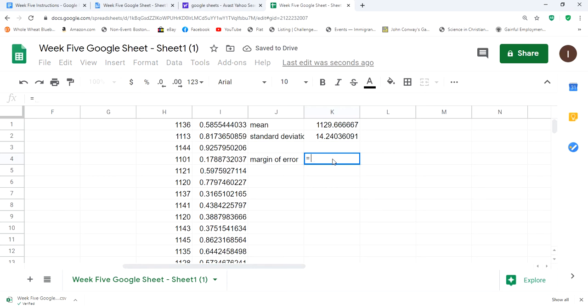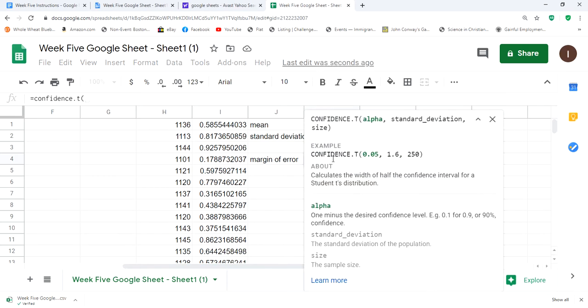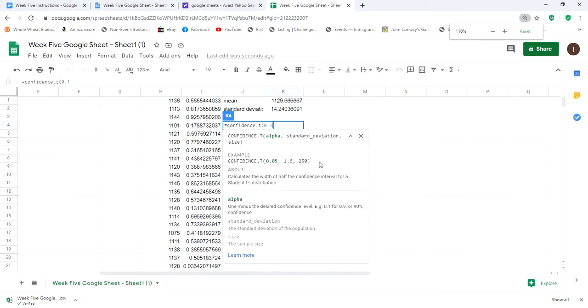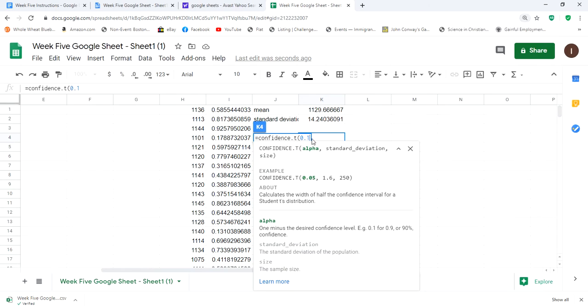Type in equals confidence.t, open a parentheses, and then it's going to want alpha first. So we're constructing a 90% confidence interval. That means our alpha is 0.1. So let me back up so you can see me typing it in. So I put 0.1 in for alpha. Then I'm going to put a comma.